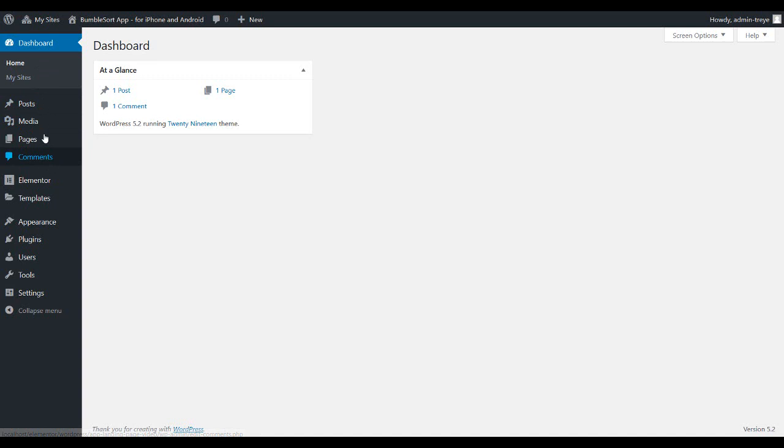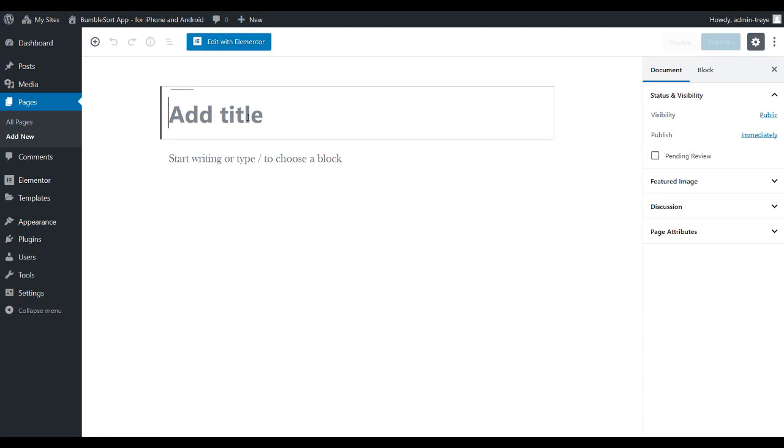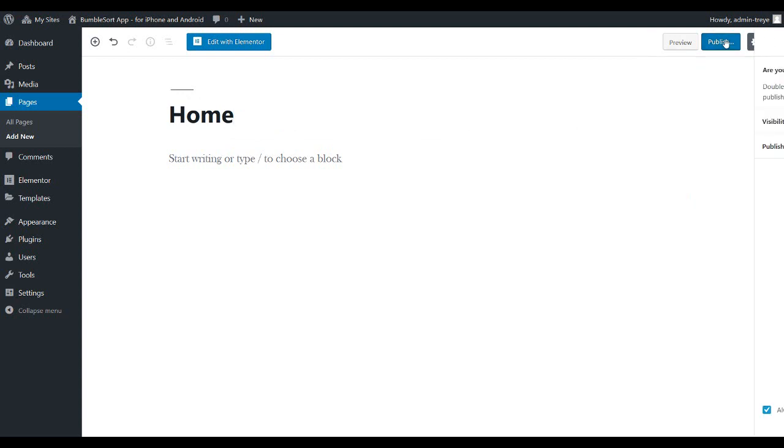So first we're going to go to Pages and then Add New. And we're going to add just a home page, something that we can put our landing page on. We're going to click Publish.